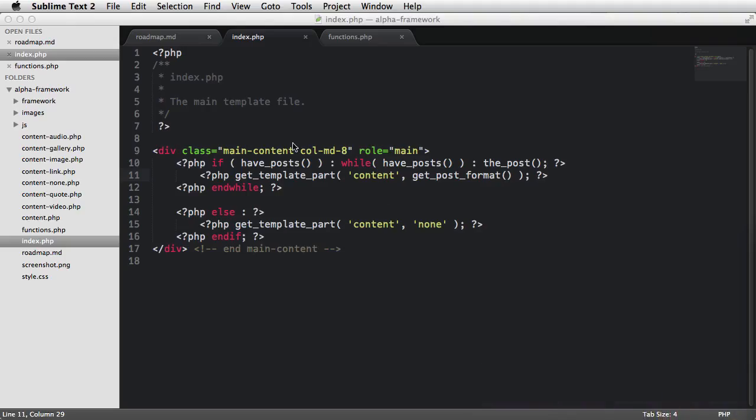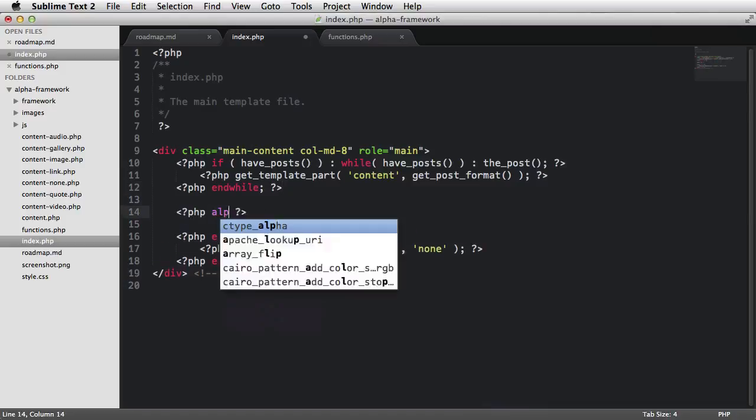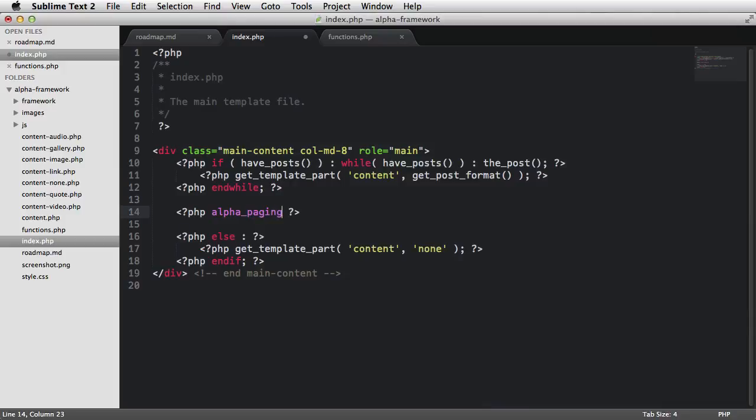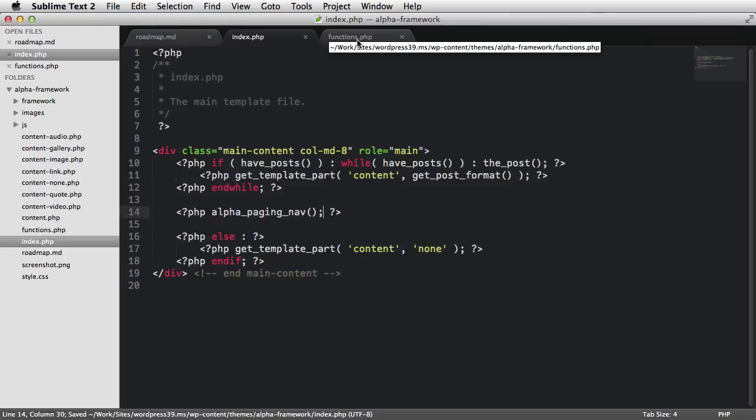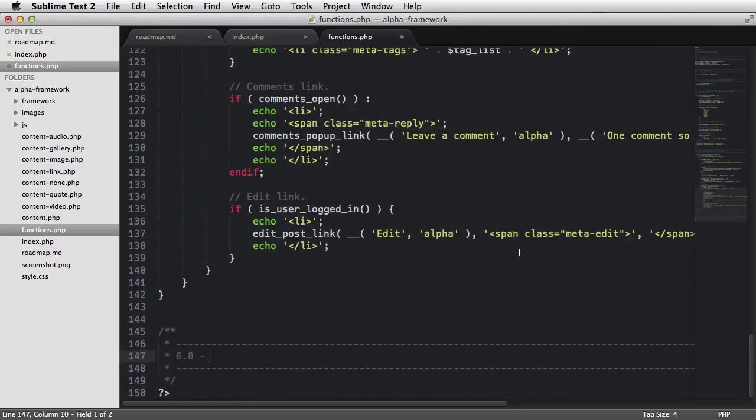So I'm going to jump back to my index.php, and after the end while is complete, I'm going to say <?php alpha_paging_nav(); ?>. This is a function that we're going to create inside functions.php that will display those two links I was talking about. So right here in the end, it's function number 6, and it's going to say display navigation to the next previous set of posts.